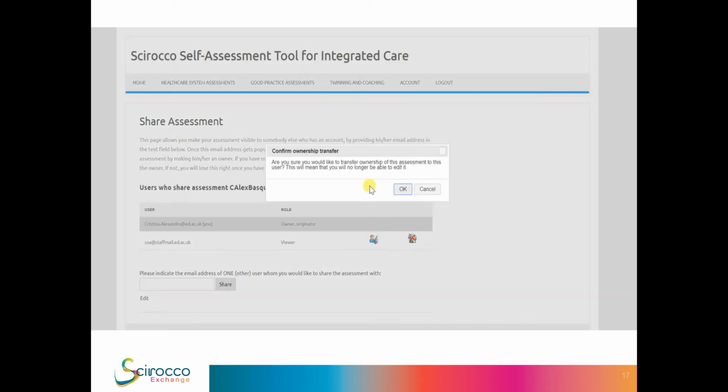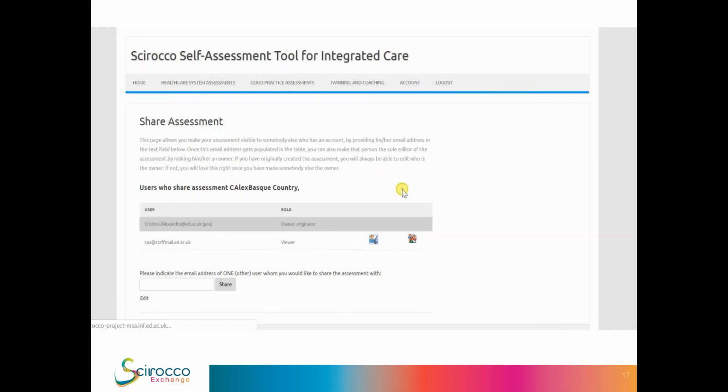This requires a confirmation. If the doctor confirms by clicking OK, feedback will again be represented in the table. The organizer would become the owner, so the editor, while now the doctor is only the viewer of the assessment. However, because she was the originator, so the original author of the assessment, she can later make herself the owner again.